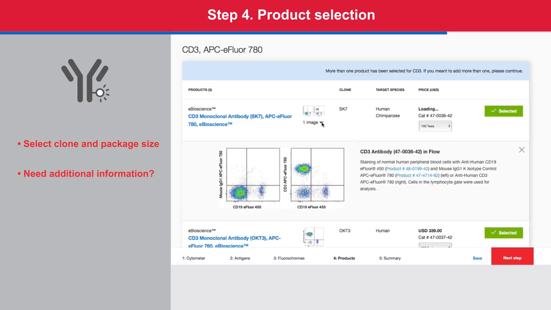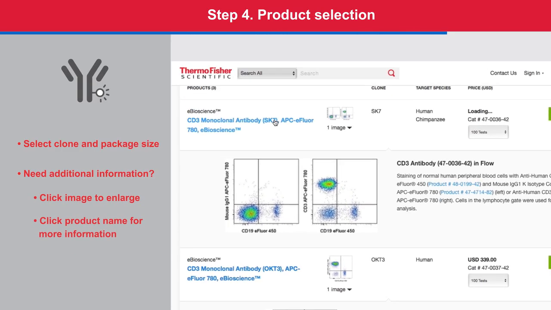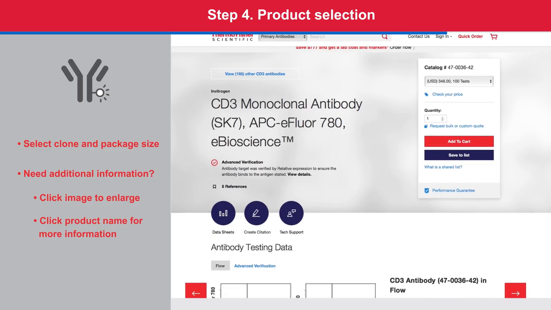Need additional information to help you decide? Click on an image to enlarge it. Clicking on the product name will open the product data page in a separate window.